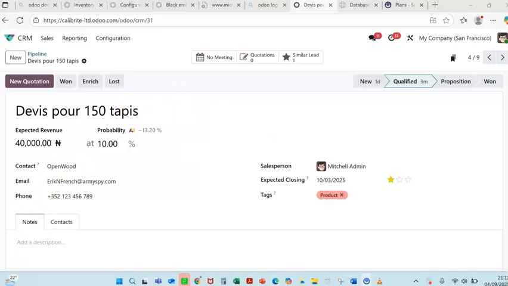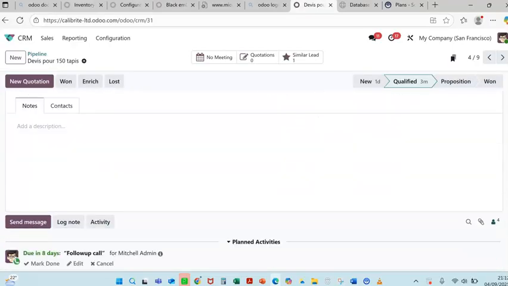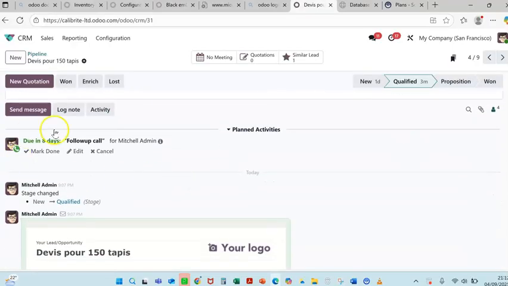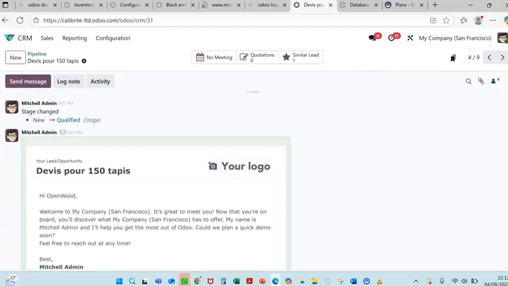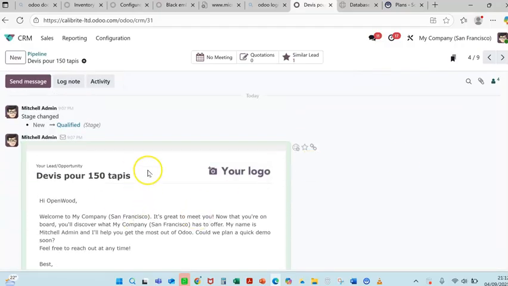Now you see that because we have moved this opportunity to the qualified stage, the automation has been set. We have said that a follow-up call is due in 8 days, right? You have seen the notification here. Let's scroll down. You have seen the email. This is the email that is going to be sent because it has moved to the qualified stage. So that's basically how the automation works.